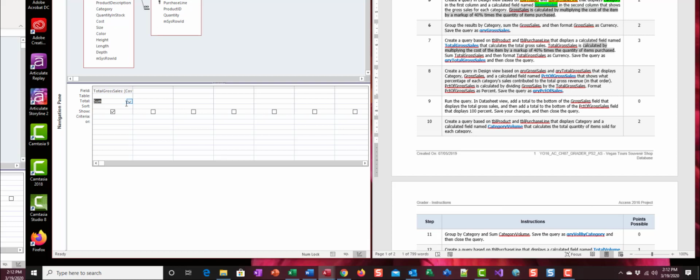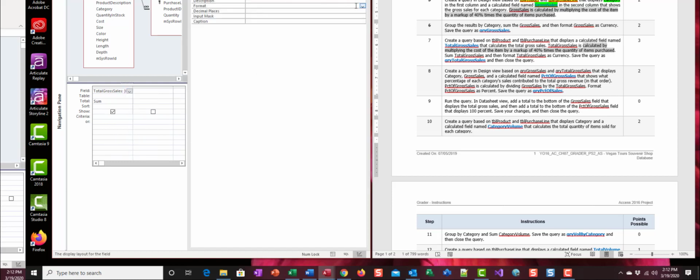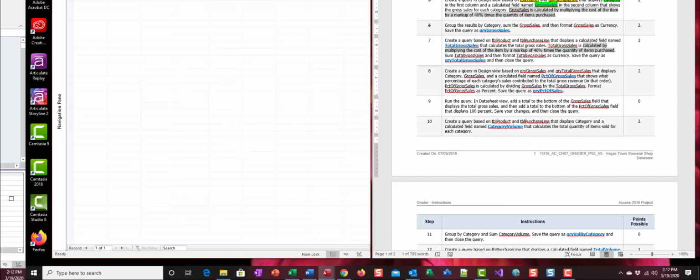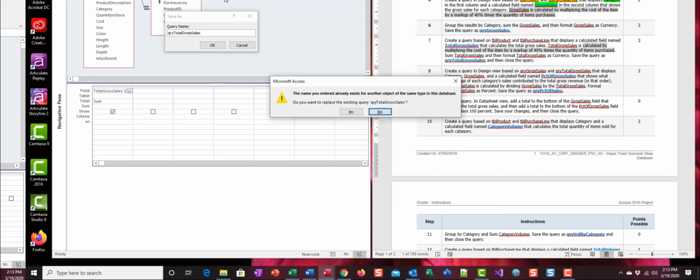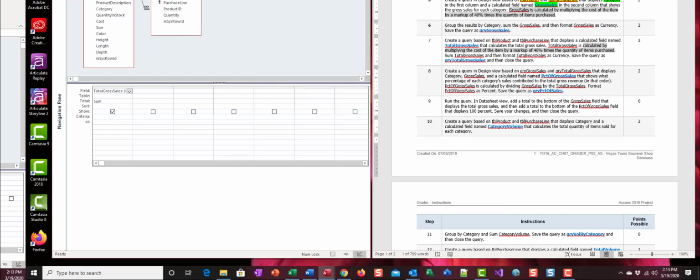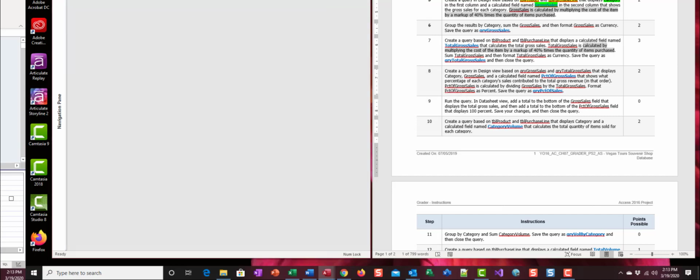That's the total gross. We need to go to properties and make that a currency. If I run it again, there I get my total. So the last one had by category what was the total. This one is looking at all categories, right? So let's just see if we have everything here. Sum it, format it, save it. That's what we didn't do, so let's save it. Query total gross sales. Yes, I already had it done. So let's go ahead. We've got that.